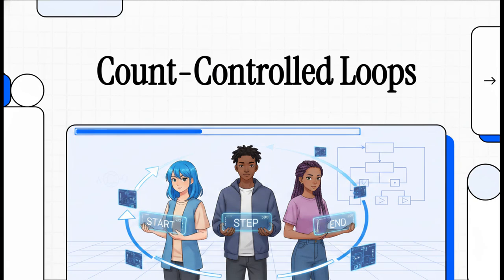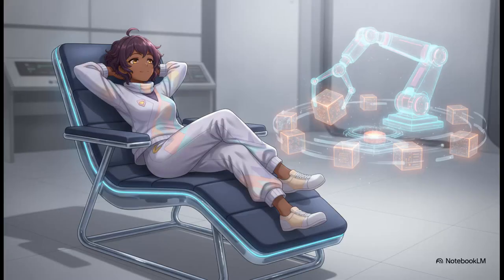Let's jump right in. Today, we're tackling Lesson 2, Count-Controlled Loops. I want you to imagine, just for a second, telling a computer to repeat something, but only a specific number of times. You don't have to watch it, you don't have to write the command 100 times. You just give it a target number, sit back, and let the machine do the heavy lifting. That is exactly what a count-controlled loop does, and honestly, it's a total superpower.